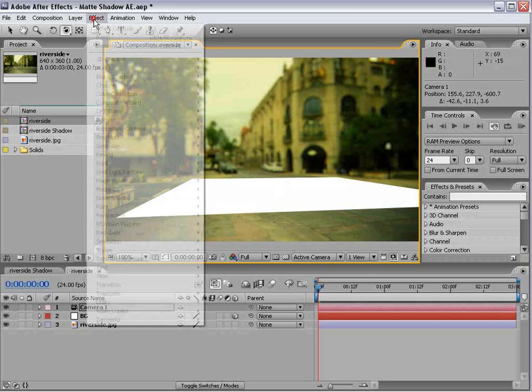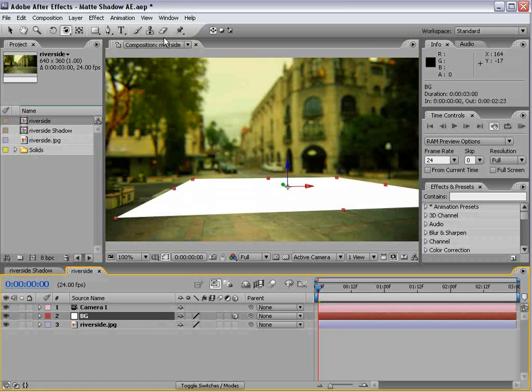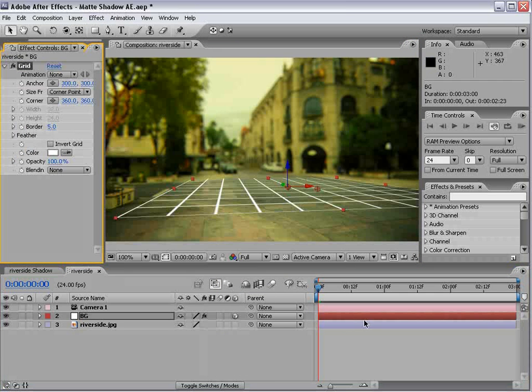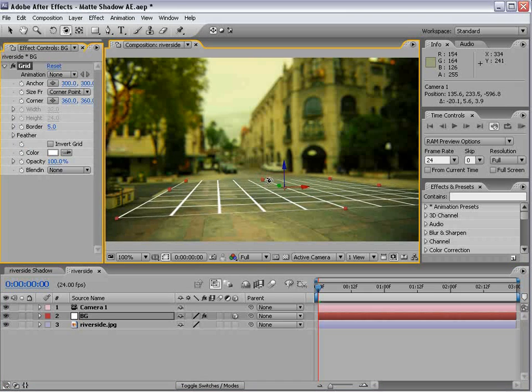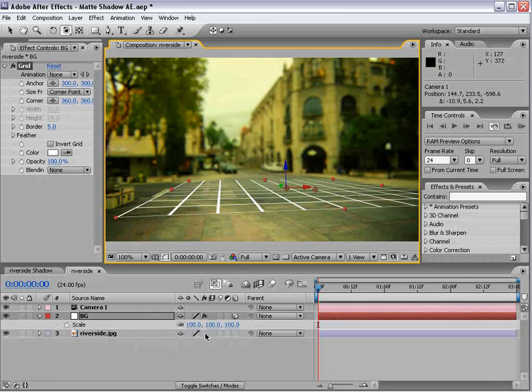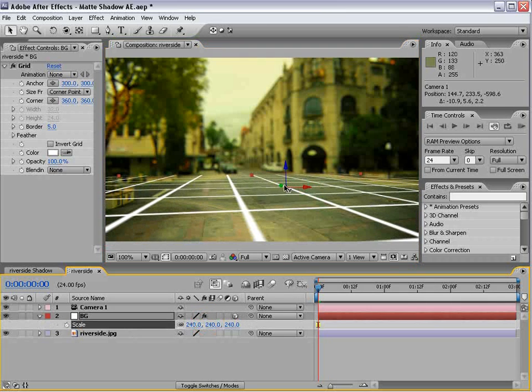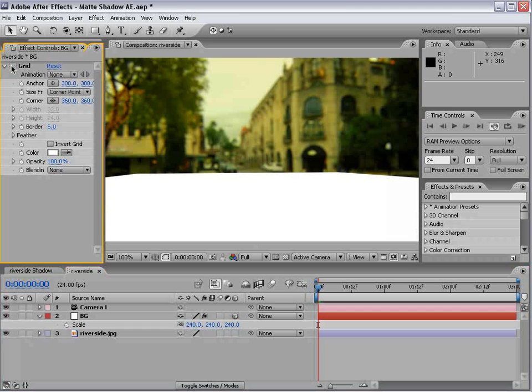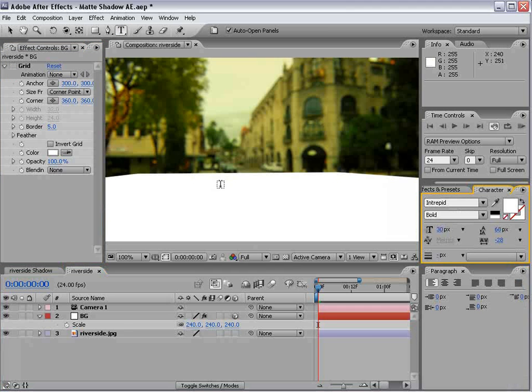And also, it's helpful to take the layer, choose Effect, Generate, Grid. And that makes it a little easier sometimes to see. So that's pretty good. I'll go and scale it up and move it down. That way we have an area for our shadow to cast. So go ahead and shut the grid off and let's create our text.